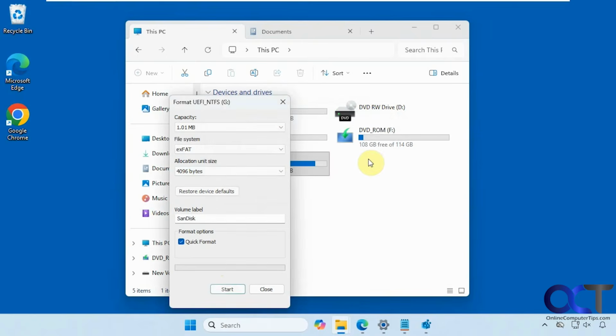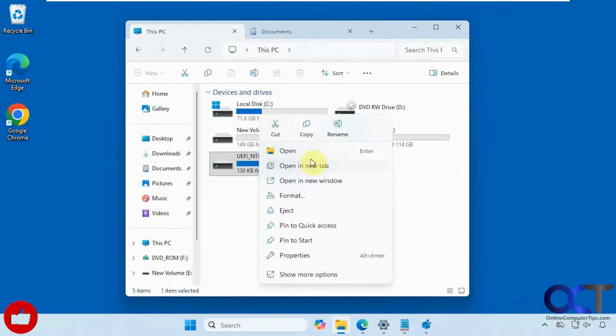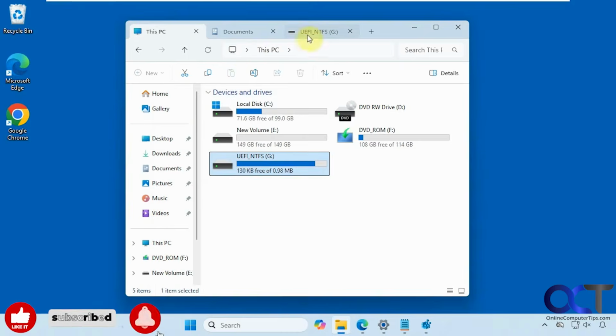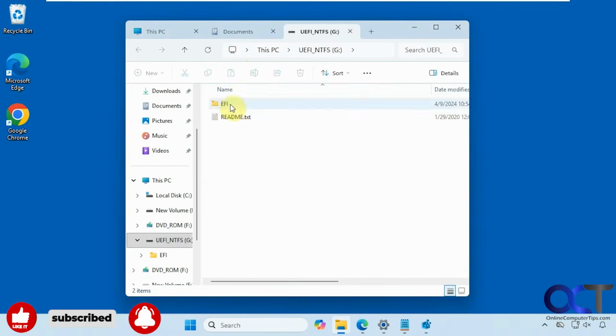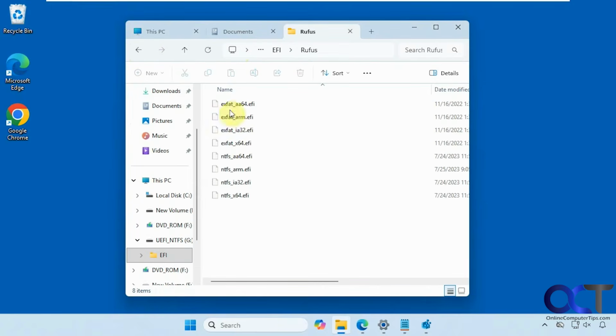and we get the same message. And one thing you'll notice here is the capacity says 1 megabyte, and this is a 64 gig disk, so that's a sign that something's wrong right there. And if we were to take a look at it, you can see that we have this EFI folder, then we have a boot folder and a Rufus folder. So this was apparently some kind of boot disk to begin with.